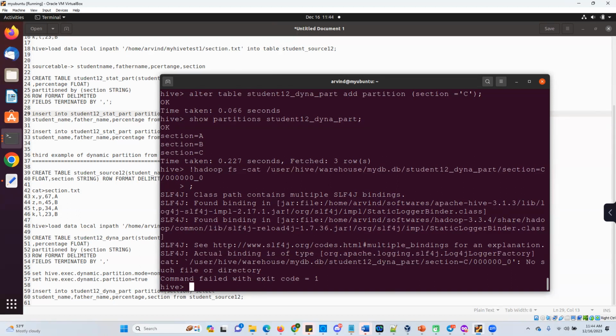Okay, so I can follow, suppose I want to add. Now the question comes: you want to load the data table to table. So you should have that column value in the source table, and you have to update your section.txt.